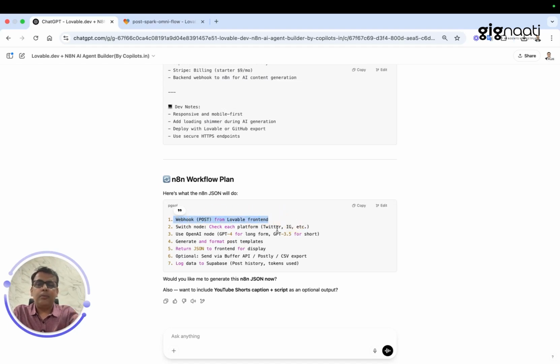But now we are saying, okay, what do we need? We need a webhook. We need a switch node, which talks about Twitter, Instagram, all these things, because I have to push all these things into them. So I need to know how N8N works. N8N is a separate agentic no-code builder. Then I need to have GPT-4 for long form content, 3.5 for short form content. So I need to know where I'm going and generate the format into the templates and return something.